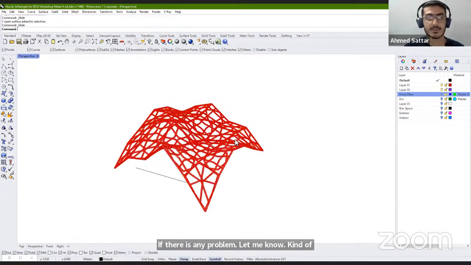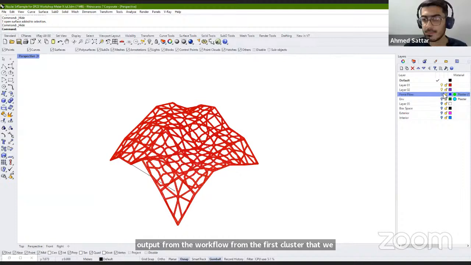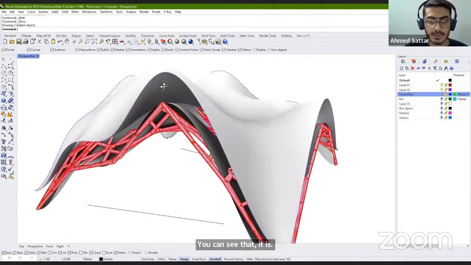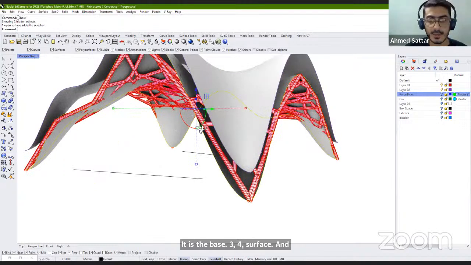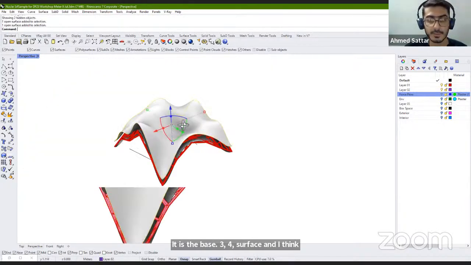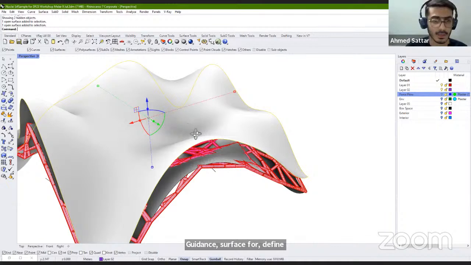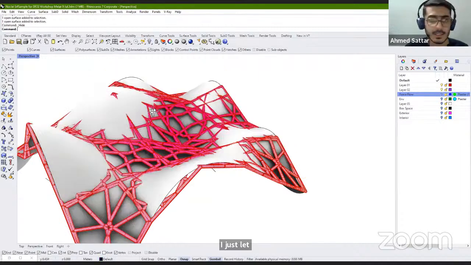This is the output from the workflow of the first cluster that we have, based on Gura and some structural analysis from Karamba. And then you can see that it is the base freeform surface. And I think maybe you remember that we have another guidance surface for defining a workspace. I will go through all of them. Just let me hide both of them.